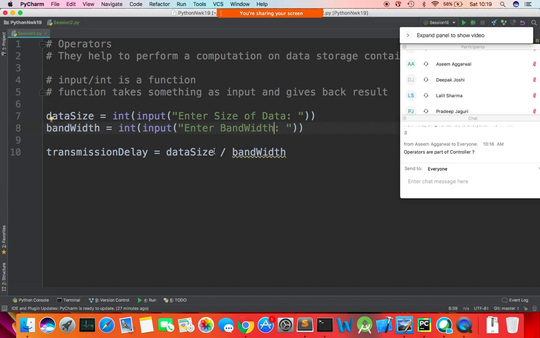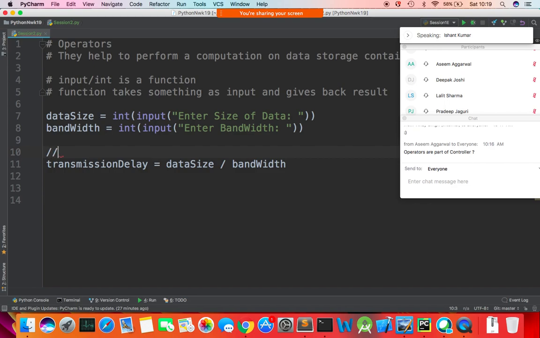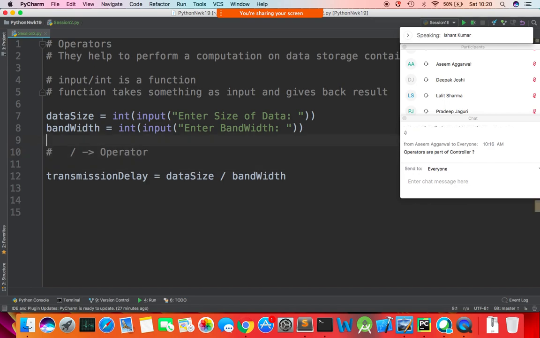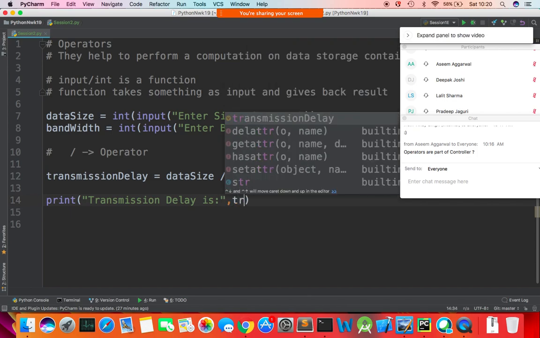Now what I'll do is I'll say a transmission delay, which is data size divided by the bandwidth. Now what is this divide? So guys, this divide is an operator. It's going to help us perform a computation. Now I will say print me transmission delay is, comma, transmission delay.